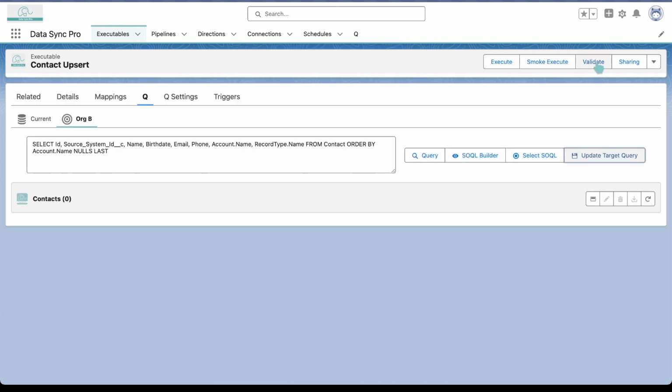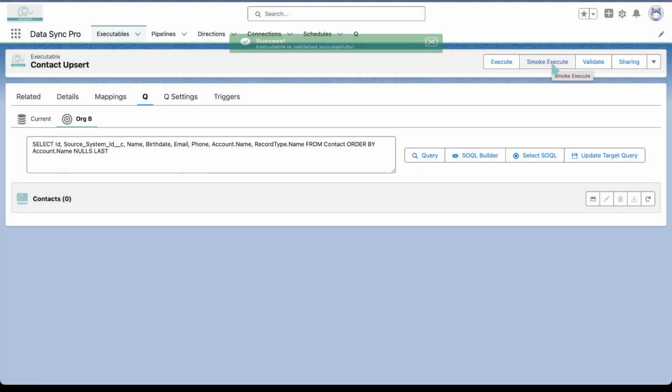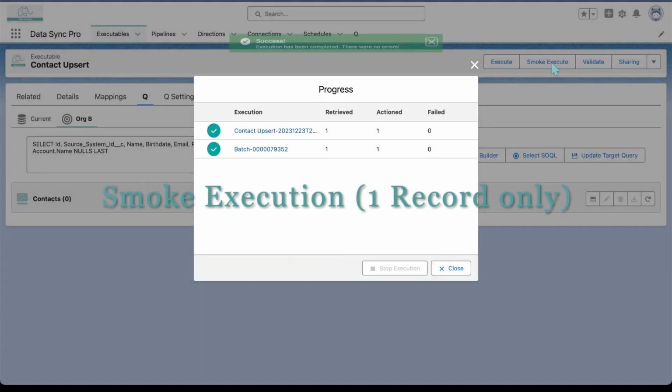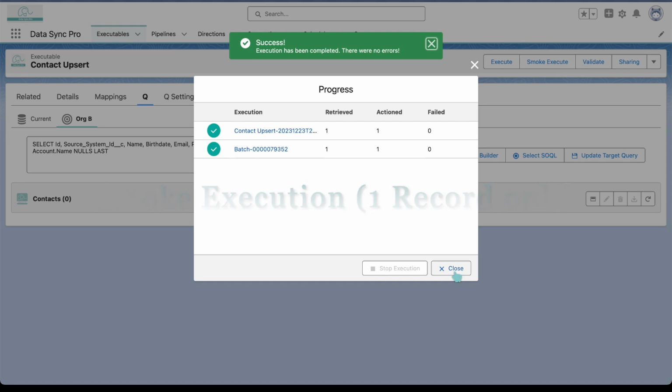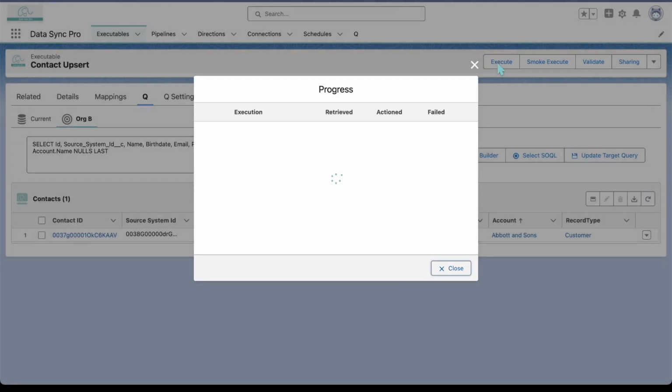Before we proceed with the full data transfer, it's prudent to confirm our settings. This is done by hitting the Validate button, followed by a Smoke Execute, which executes a trial run with a single record to ensure smooth operation. Upon successful validation, we press the Execute button to initiate the data transfer.